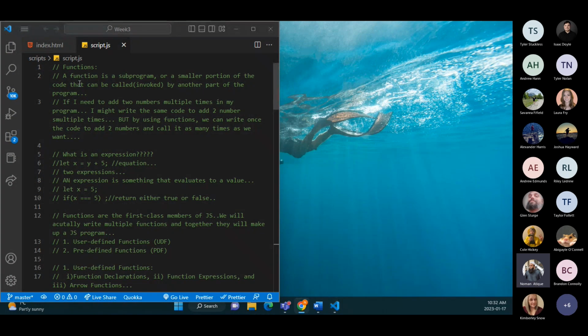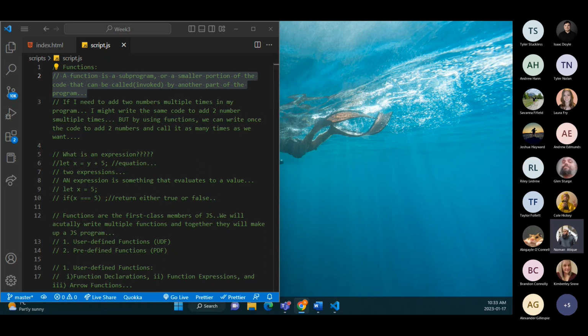Okay, so we started functions yesterday, and we saw that a function is a subprogram or a smaller portion of code that can be called, invoked, by another program. So we write a function once, and we try to call, or invoke, those functions. Invoking means that we write them once and use them as many times as we want.